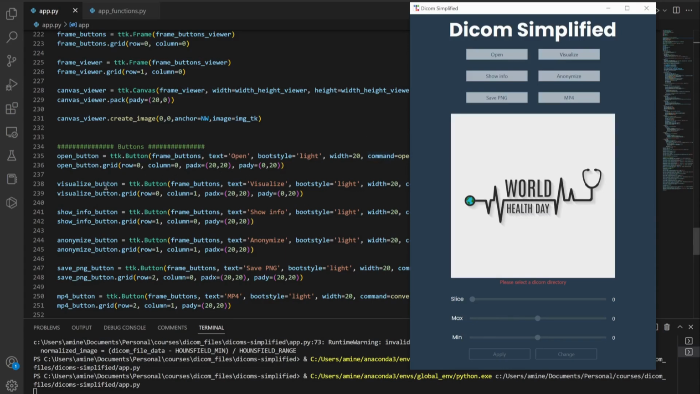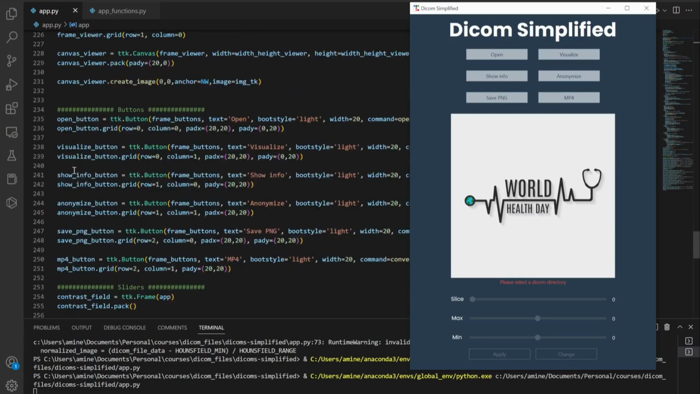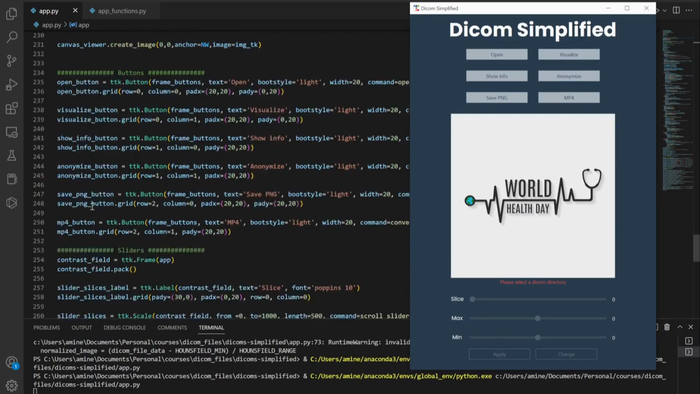And if we go, for example, to visualize, if I want to visualize something here, then I need to click on this button, which is the visualize button, and this button is also customizable 100%. So if you want, you can rename it, change the style of this button, the width, and everything can be changed. The same thing for the others: show info button, anonymize button, PNG, MP4. All these buttons can be changed here.